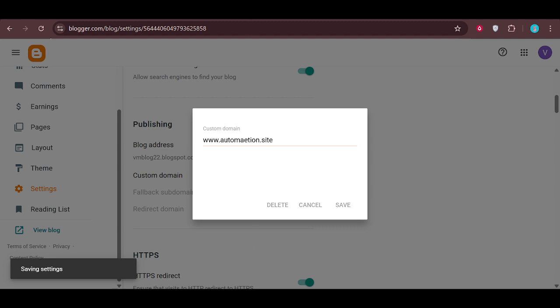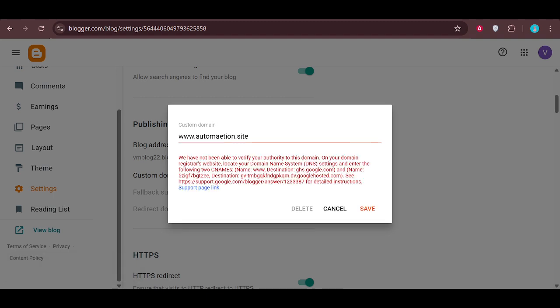After saving, you may need to wait a bit for DNS changes to propagate if you've just updated them at Hostinger. This can take anywhere from a few minutes to several hours, depending on your provider and how quickly their servers update. During this time, your blog might still load on the old address, or you may see some brief connectivity issues. That usually resolves itself once everything has fully updated.